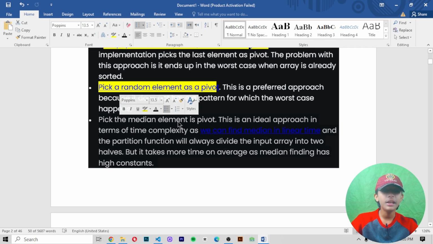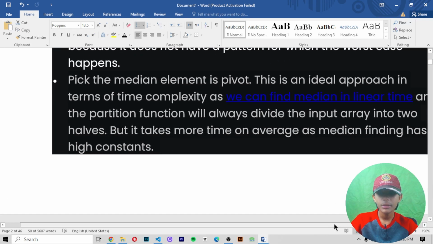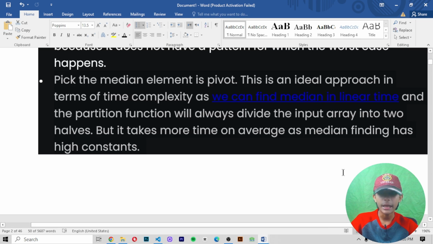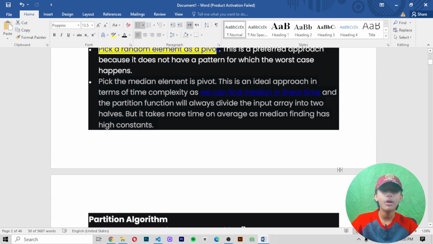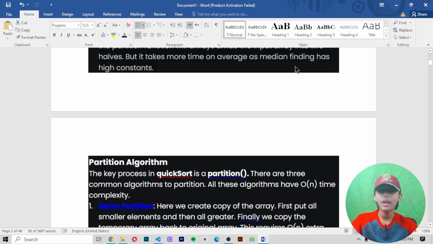Another option is to pick the median element as the pivot. This is an ideal approach in terms of time complexity, as we can find the median in linear time and the partition function will always divide the input array into two halves. But it takes more time on average as median finding has high constants.